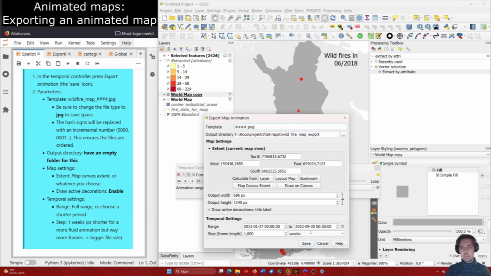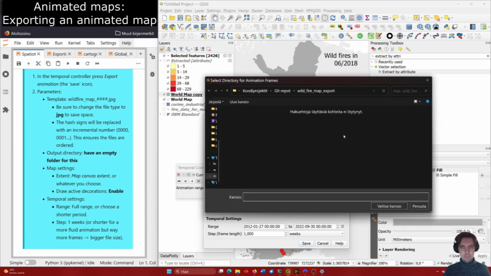If you want to have an even smoother animation, you can reduce this step length, or step size rather, to something like 1 day. But of course, then you will have a lot more frames to export. So then you might want to reduce this time range to make it feasible. Okay, but first set the output directory. So you should have a full empty directory that you have prepared for this export. For example, I have it here.